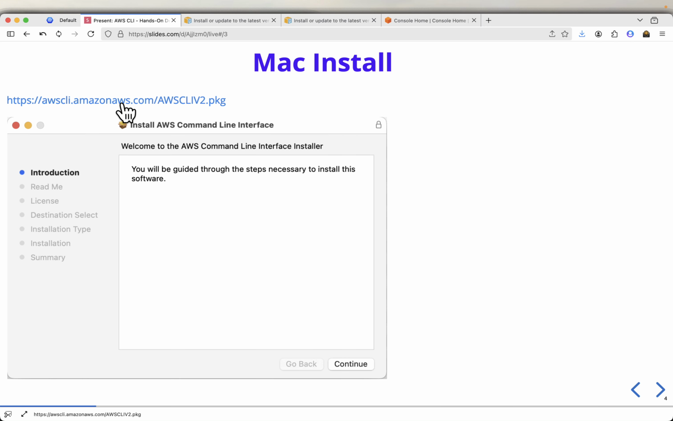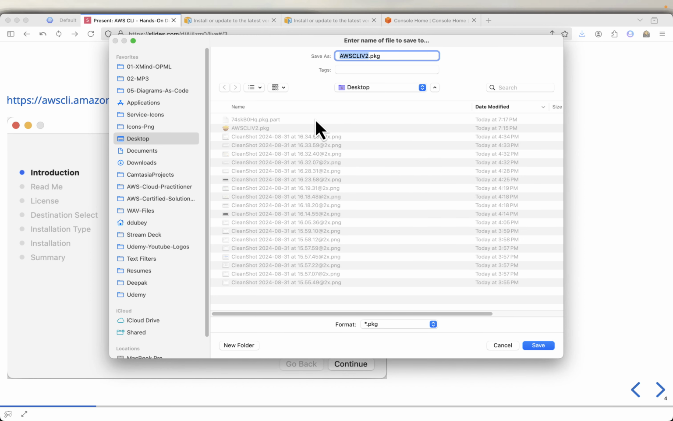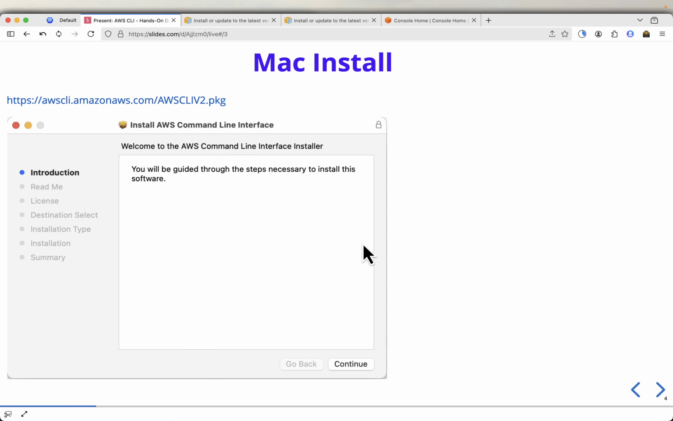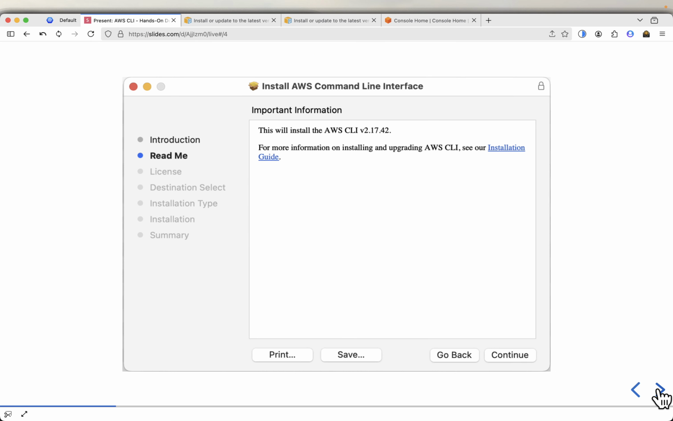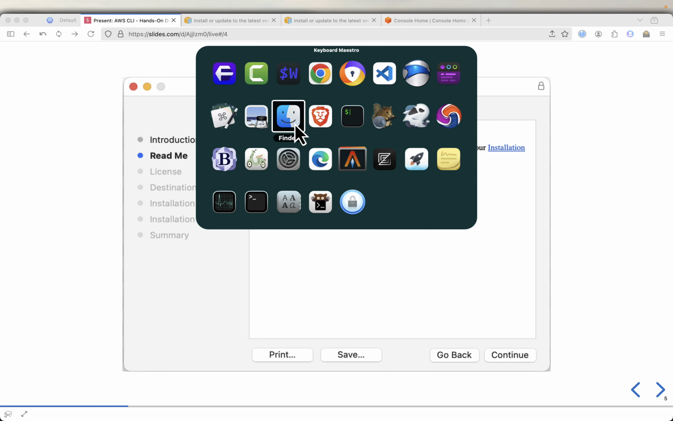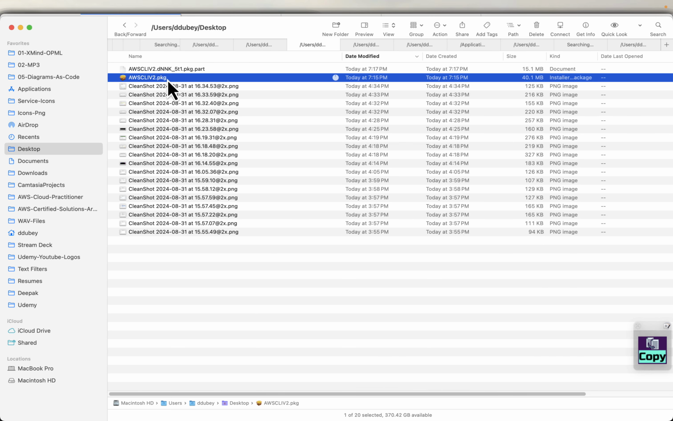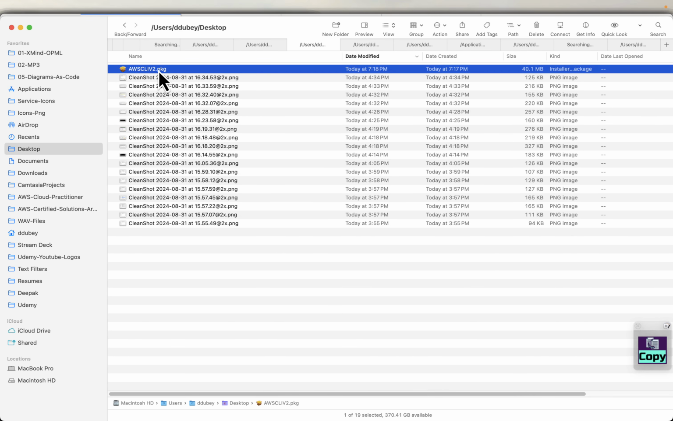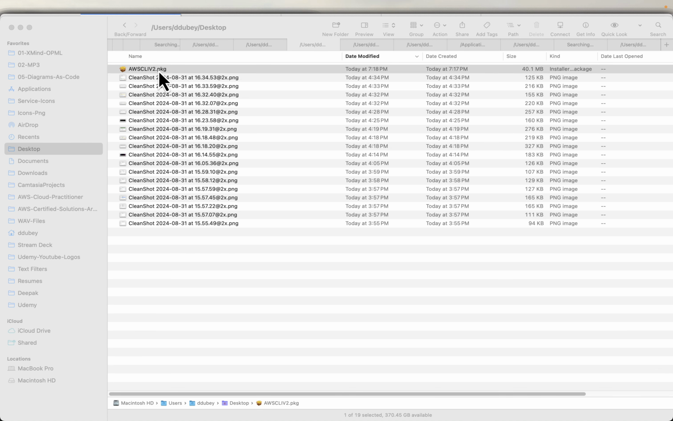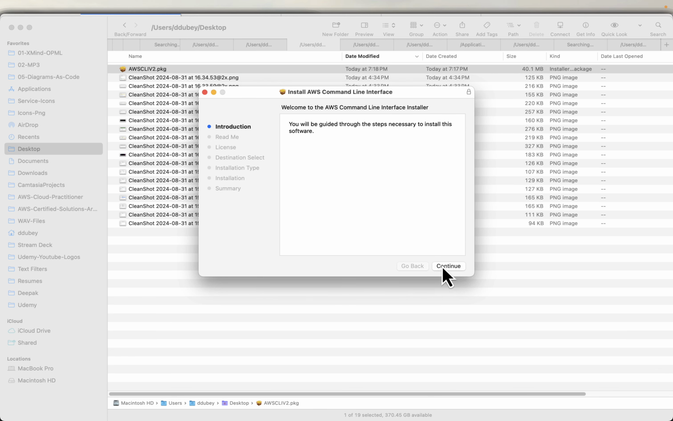For that I'll click this link and it will prompt me to save the pkg file, which I will save on desktop. Okay, so this will download the file, and the next step is to run the installer. To run the installer, I'll go to the desktop folder and double click the file and click continue.